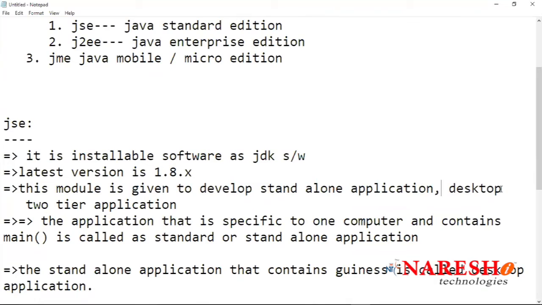The application that is specific to one computer and contains a main method is called a standalone application. The standalone application that contains GUIs is called a desktop application. These are the J2SE. Now we are seeing how to say about GUIs.